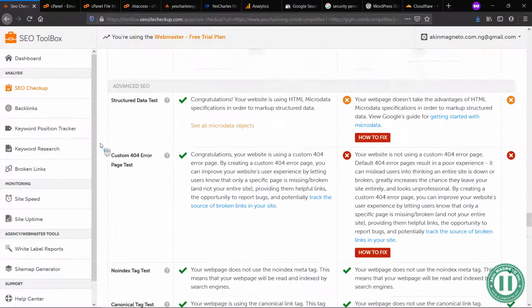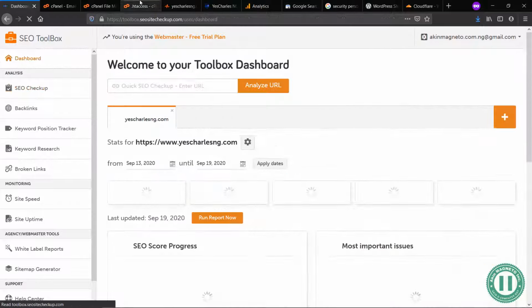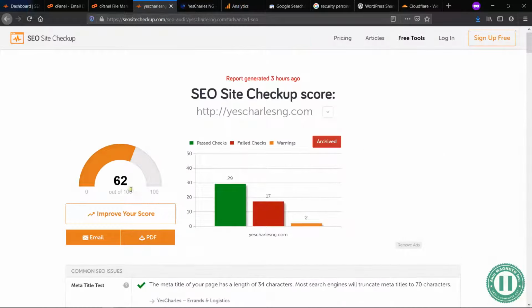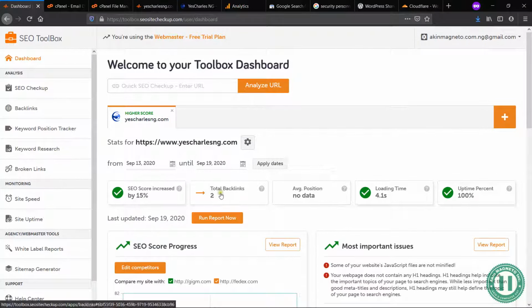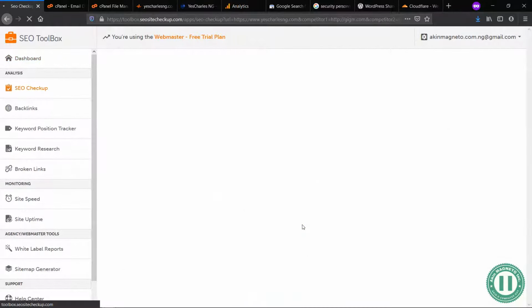Good. So with all these things we've done, I want to run the test one more time. Let's go back to the dashboard, because we've actually done some extra things. Our previous score happens to be 62. Now the new score should be better than what it used to be. So let's run the report again and see how it goes.